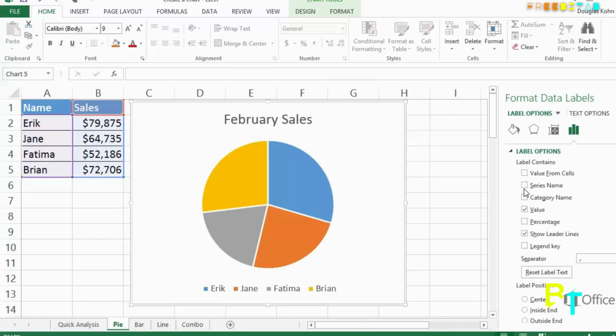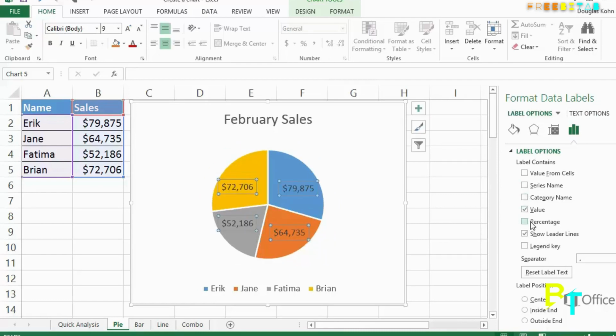The Format Data Labels task pane appears. A task pane provides you with more options for customizing elements. I click Percentage, and the data labels now contain what I want.